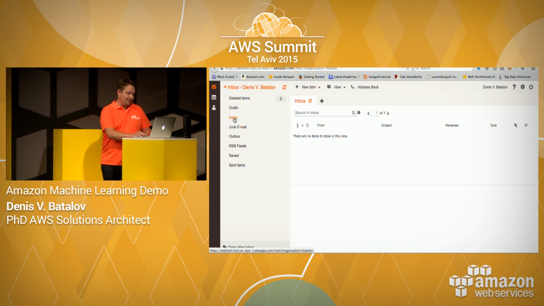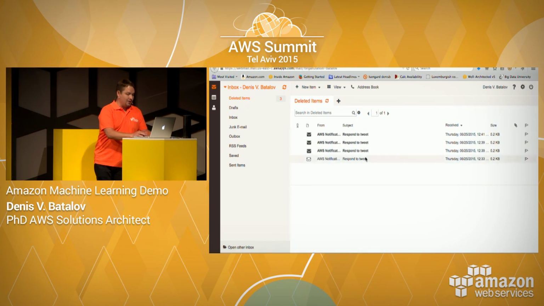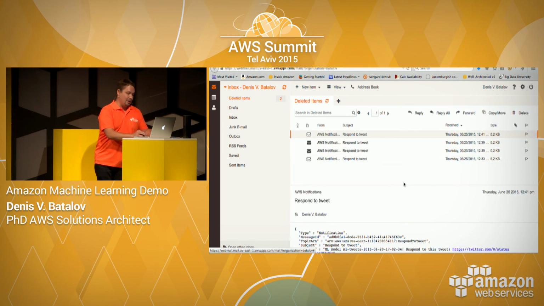This is not something I can control. But let's look at some of the deleted tweets that came in before, just to understand what this looks like, and maybe the others will come in, if any.